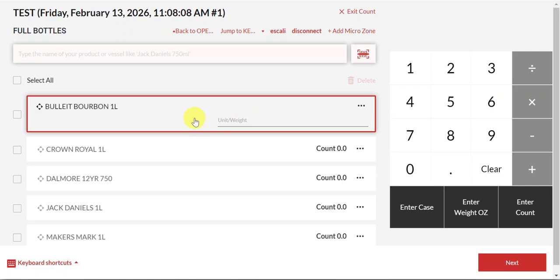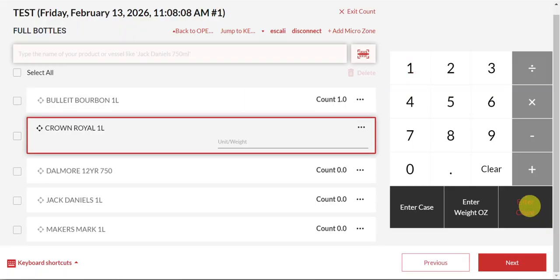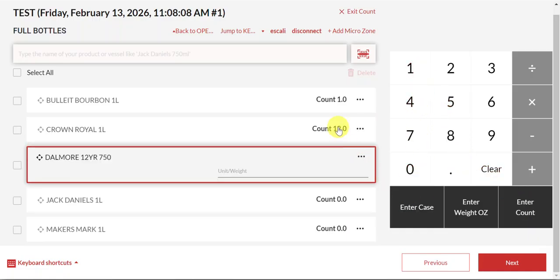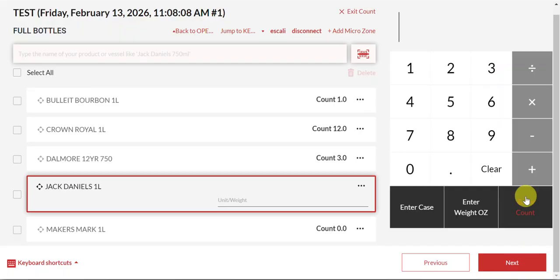So pretending here we're on a whiskey shelf. If you've got a touchscreen device, you can just hit 1, enter count on the right here. If you're counting a case, you can say 1, enter case, and the software will know how many are in that case. And of course, you also can count 3 bottles. You don't need a new line for each one.